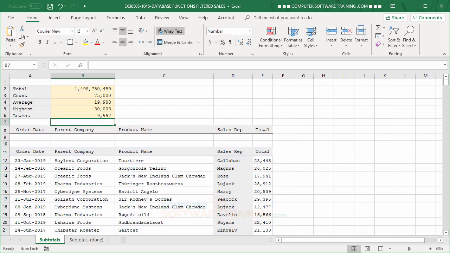There we go. So now, without any kind of criteria in here, we can very confidently say that of all the data that we've got in here, we've got a little over $1 billion, almost $1.5 billion in sales, 75,000 transactions, I should say, the average of almost $20,000 per transaction, the highest transaction a little over 30,000, and the lowest just under 10. That's what we're getting.